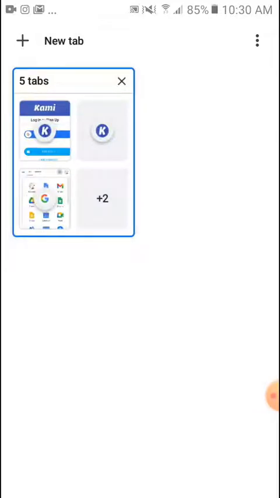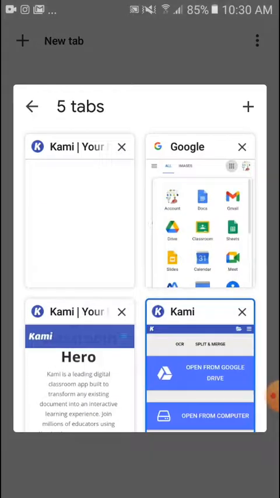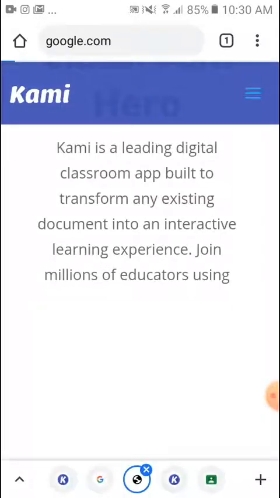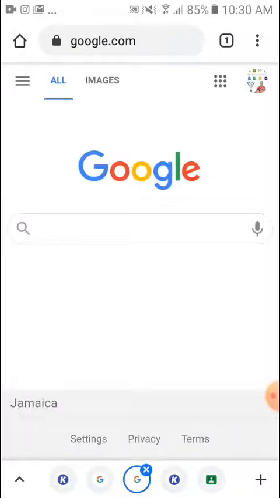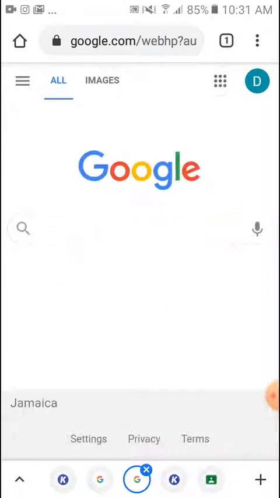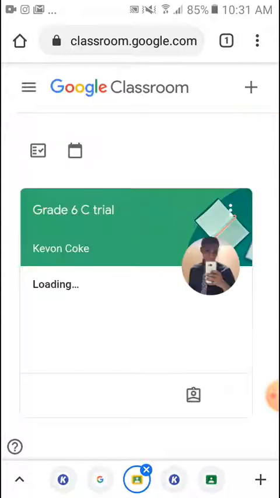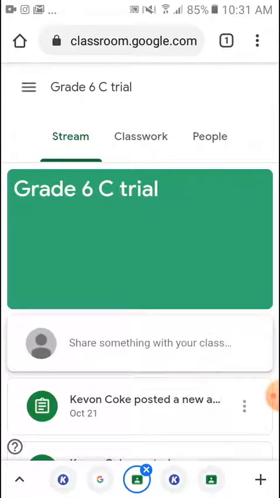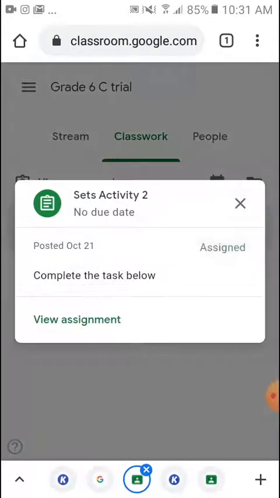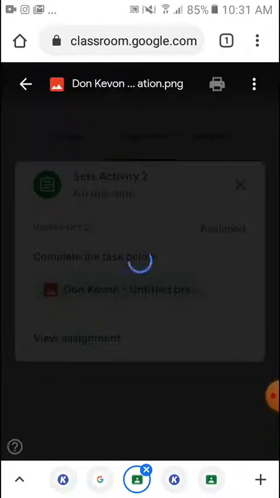So we're done with that. We're going to go back into our Google Classroom. So we're going to go to Google and use the right email. Going to go to Classroom. So in our classroom, we go back to classwork and we're going to look for that activity that we were unable to write on.